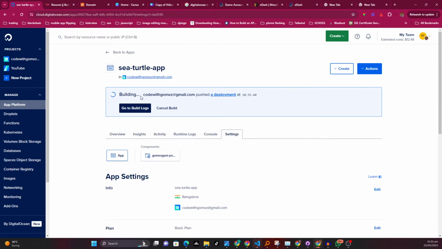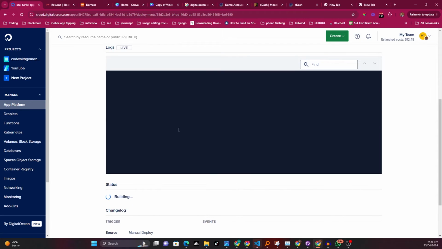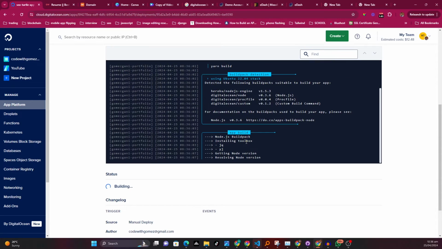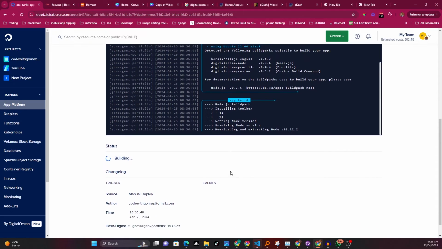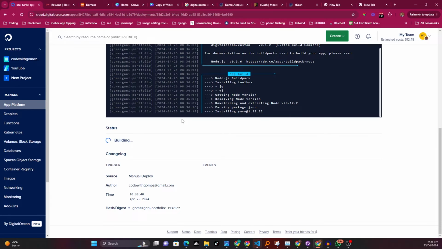And then it has started building the application. If you want to see the logs, you can go here, and these are the logs. Let's let it finish, and then I'll come back and show you how you can now connect your application to your custom domain.